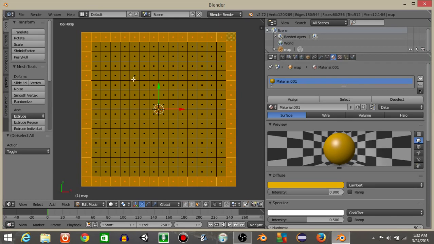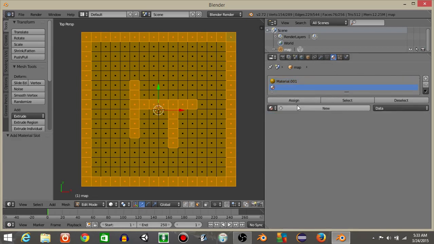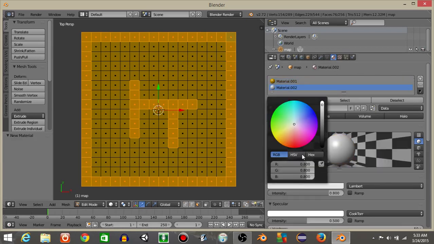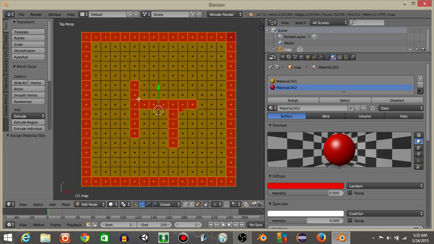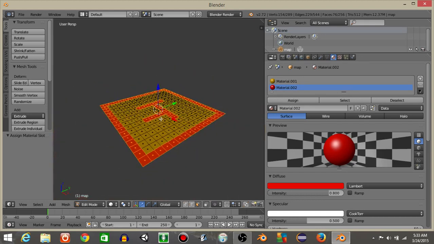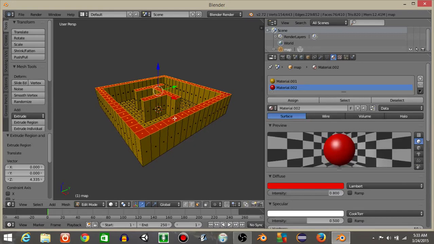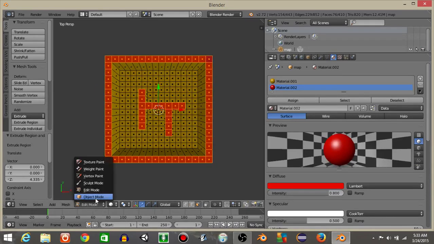So you can have maybe a map section cut out here, a map section cut out here, and something like this. Alright, once you have these little areas highlighted, hit this plus sign, hit new, and let's add a new material. I'll label this one as red. And I'll hit assign with these faces still selected, and you can see it highlights those points. And hit E and extrude.